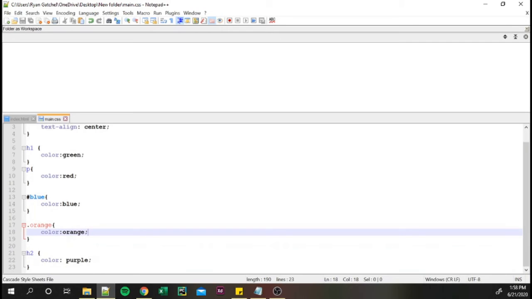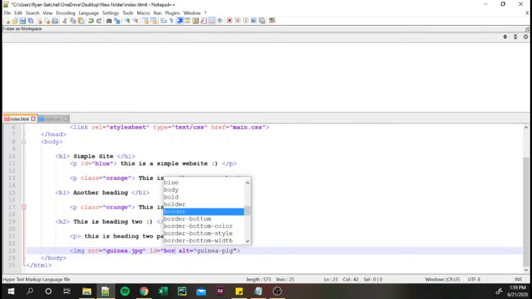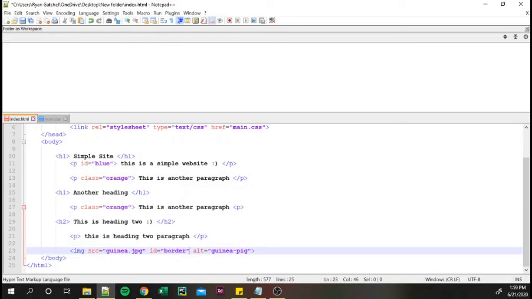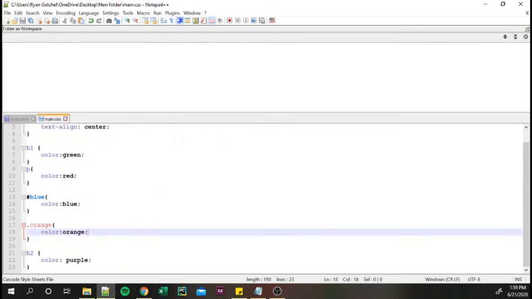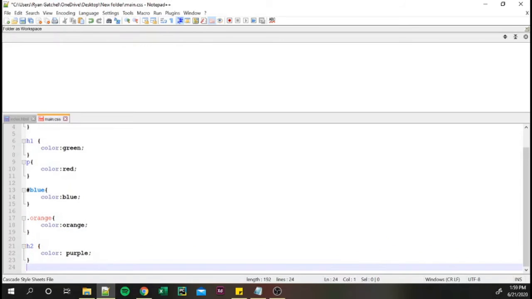Now the final thing is we're going to add a border. So right after the quote here, after the image, we're just going to add another ID, and we're going to call it border. Now you can call these anything you want. I'm calling them by what I'm going to make them, just to simplify it. So border, and then we're going to add it after the h2 tag.